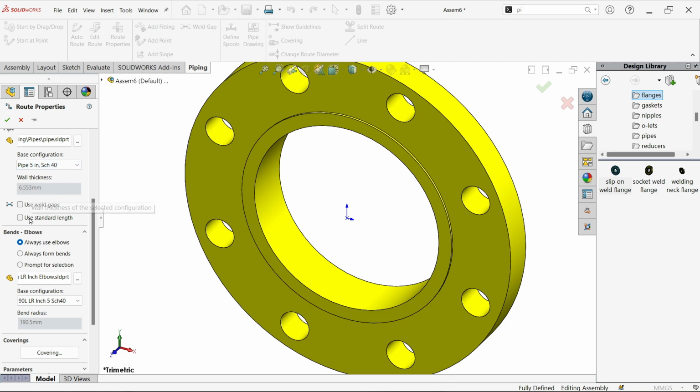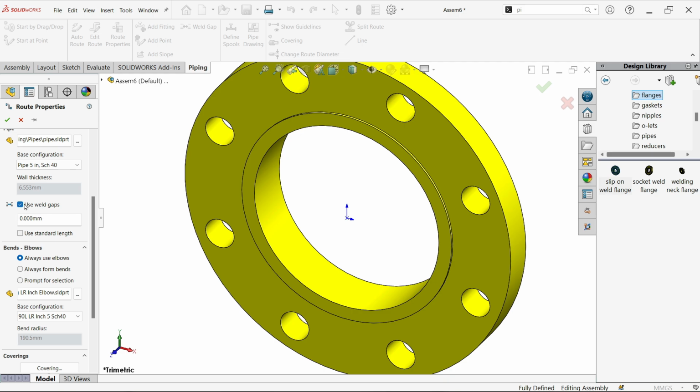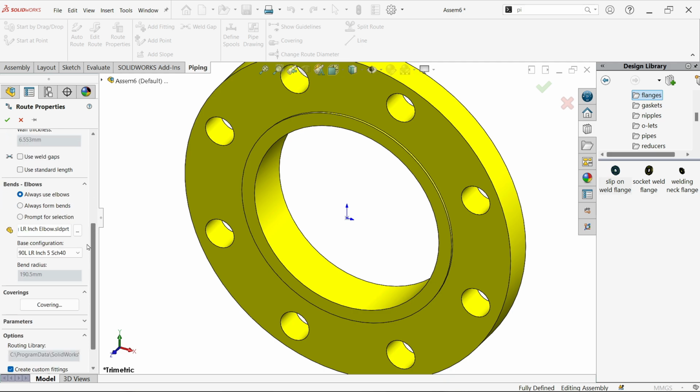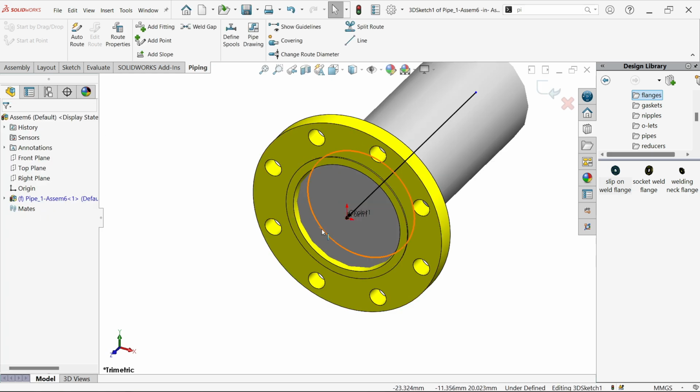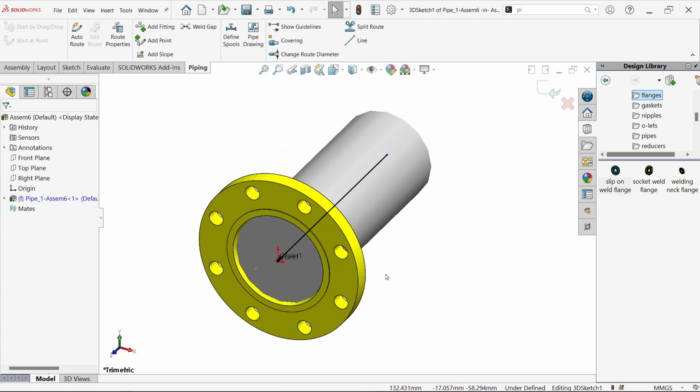Now wall thickness. Now use weld gap. Weld gap means the gap between pipe and flange, you can define it from here, but I am going by default. Now bend elbow. Once you bend this pipe, it will always use an elbow. Okay. And what size of elbow? 90 degree, 5 inch, schedule 40. This is bend radius by default. Okay. If I say okay, look, the pipe is attached with the weld.